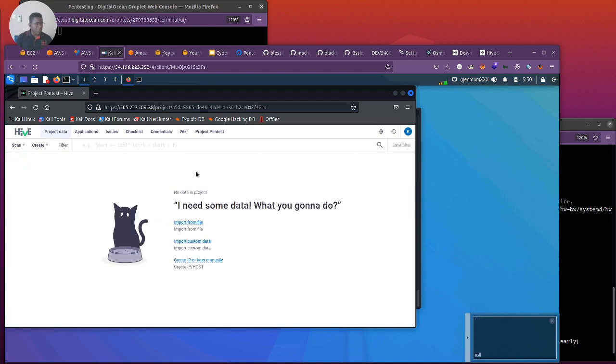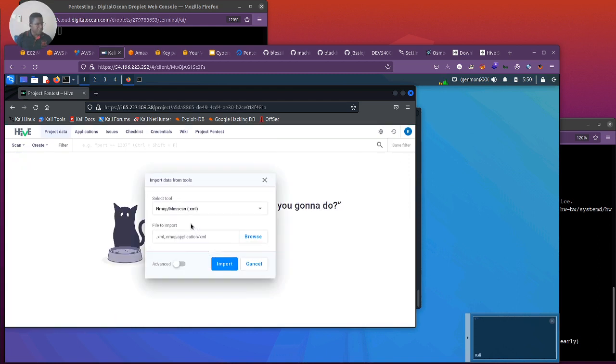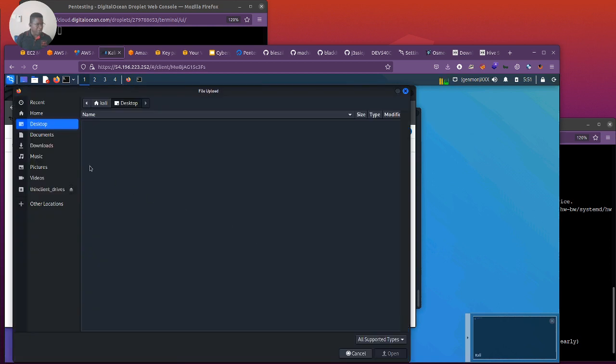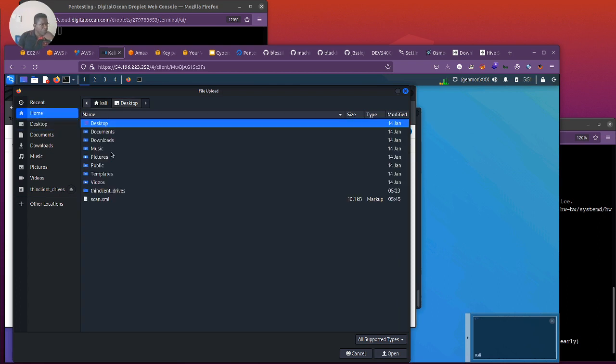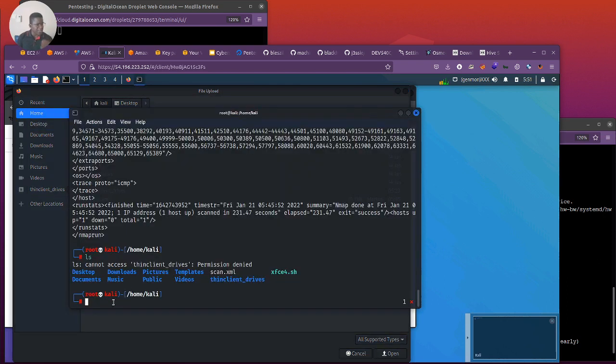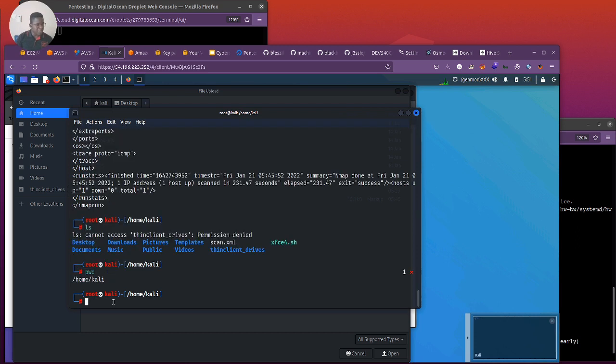Then in here I will import file. So I'm going to import Nmap XML. You can import other kinds of files as well, but I'm going for Nmap. You can even import Masscan, Nuclei, or whatever. So let's browse to where we have this. I think it's in our root directory. I'm going to verify that using the pwd command, /home/kali. Okay, so it's in our /home/kali directory.